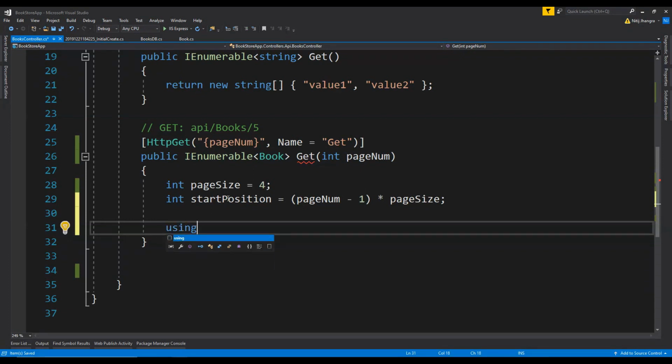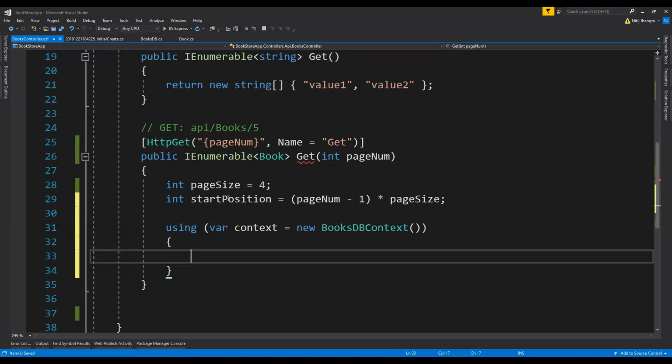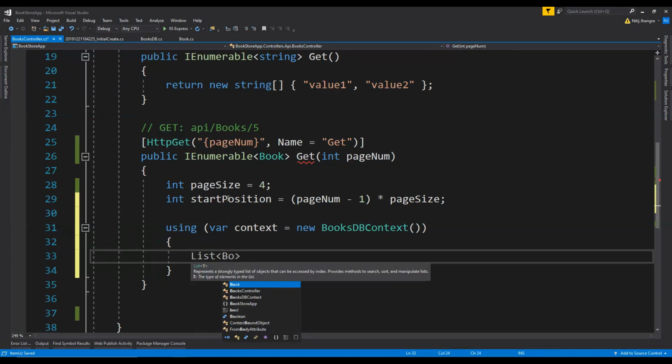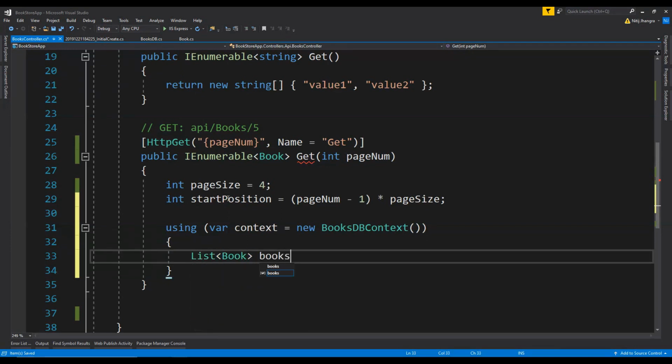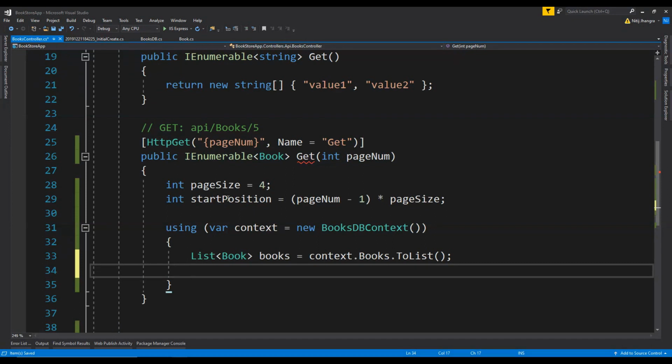So using and then where context equals to new books db context, and now inside it first we will create a list of books equals to context dot books dot to list.